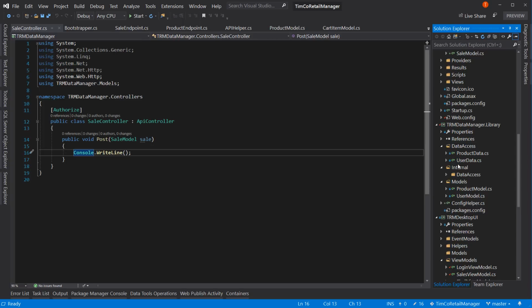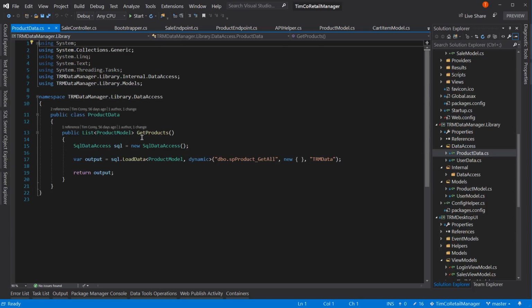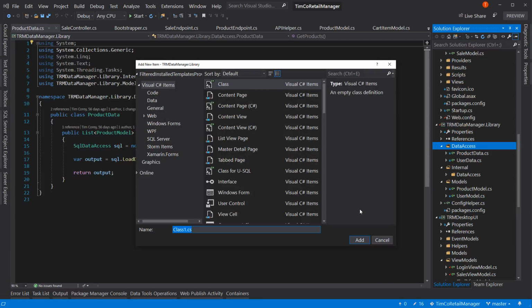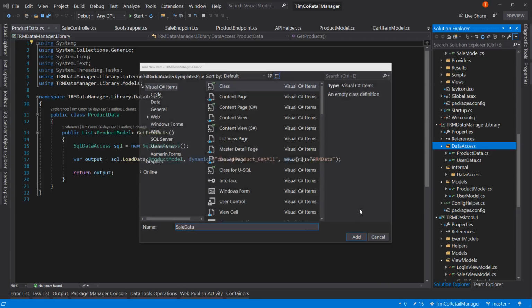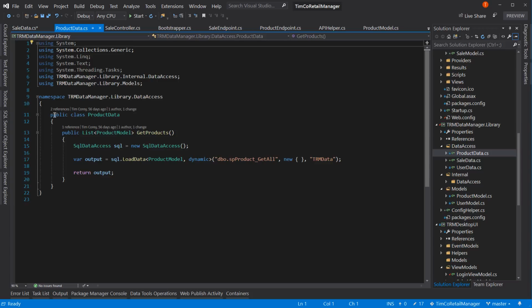So let's look at our data library to see how we do other things with data. We have our data access for product data, where we have this get products, and it's going to get information from a database. So we're going to copy that basic concept, and we're going to have it for the sale data. So let's just create a new class right away called sale data. We'll make this public, and just like before, use the patterns.